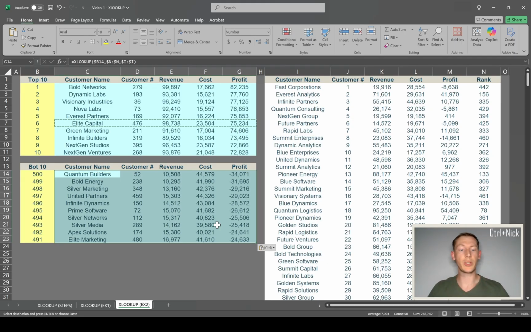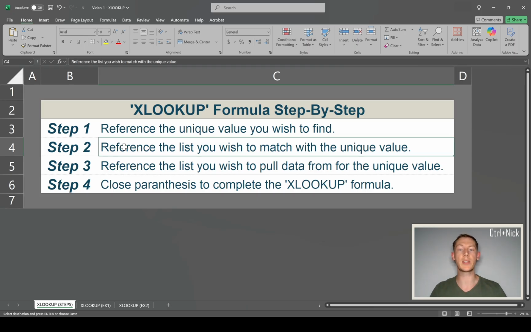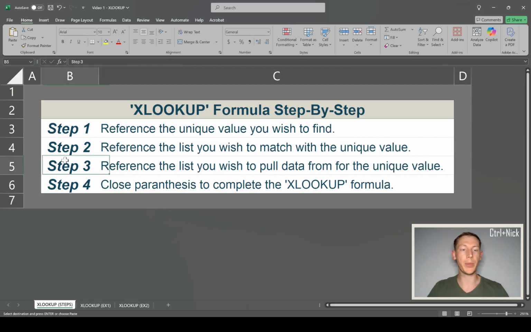That's actually it. So once again, I just want to go through the steps that we used, and I hope it's a little bit easier now to familiarize yourself with each of these. Again, step 1, you're going to reference the unique value that you want to pull for yourself. Once you know that unique value, step 2, you're going to reference the list that you wish to match with the unique value. And then in step 3, you're going to again reference a list, but this is going to be the list that's going to be pulling the information that you need for that unique value. Step 4 is then closing it out.